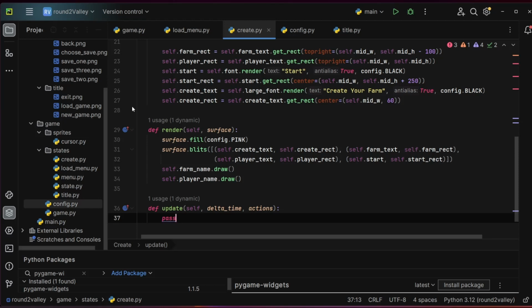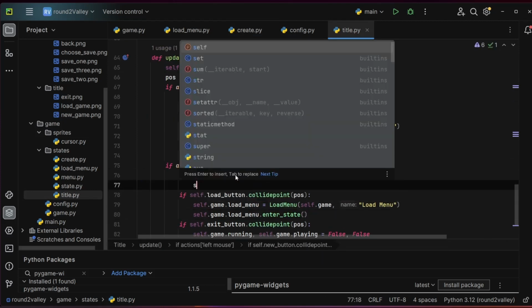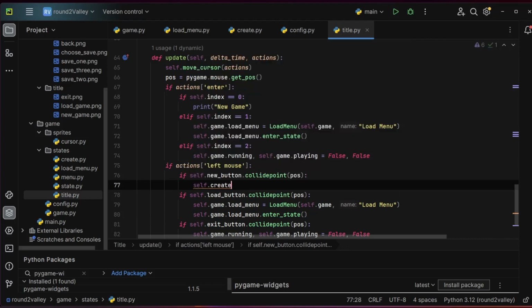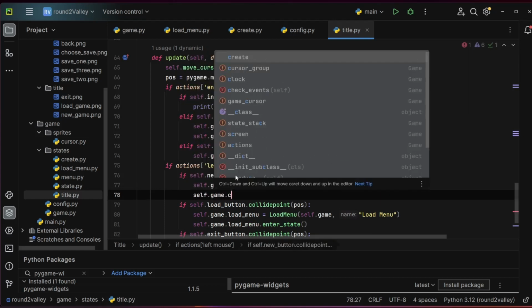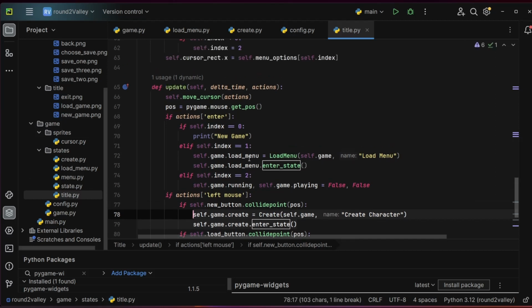And then let's go to, where do we want to go to? We want to go to title. And instead of printing new game, we're going to do game.create equals create, self.game create character, and then self.game.create.enter_state. Let's import create. And we'll paste this for if we hit enter on new game.